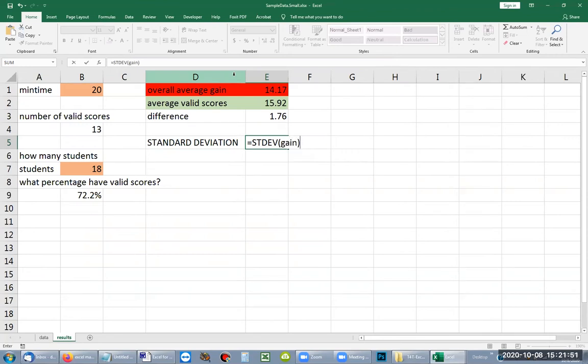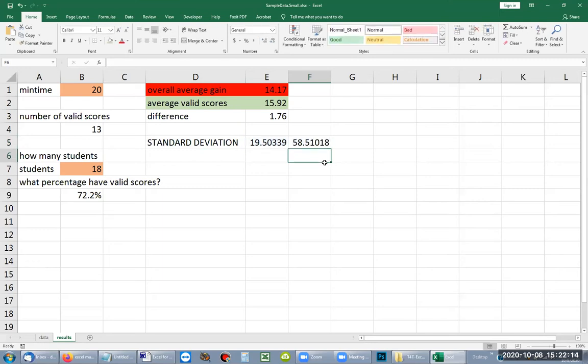We're going to look in that range. Gain or gains? Gains. The standard deviation is 19.5, which means that if we have enough data sets, 99% of people should be within three standard deviations. So an upper gain of 58.5.